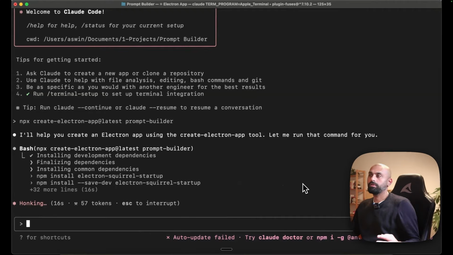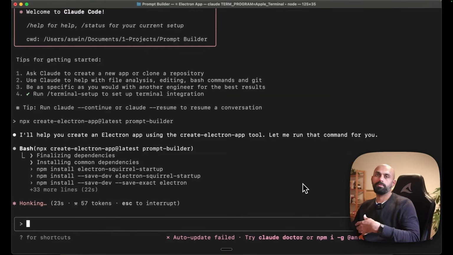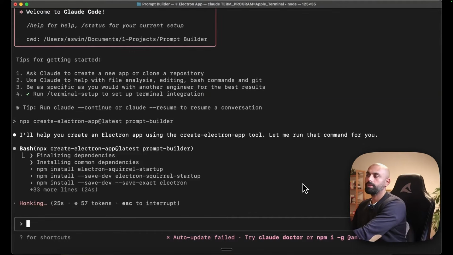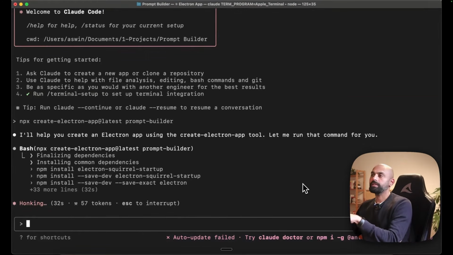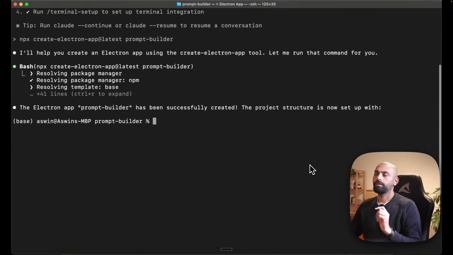Just a note here, you don't have to do this on Claude Code. You can do it directly on the terminal, but Claude Code also does the same for you. So from here onwards, I'm just going to be using Claude, so might as well just use it on Claude Code. Now it's going to go install all the dependencies and just get the basic Electron app running. Now a basic Electron app is successfully built.